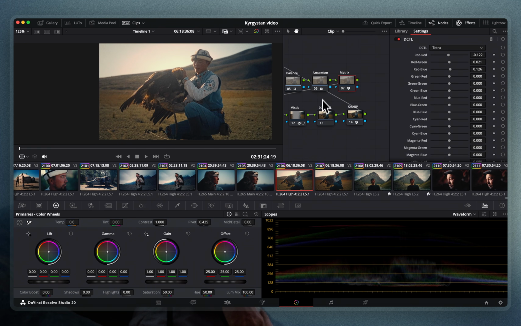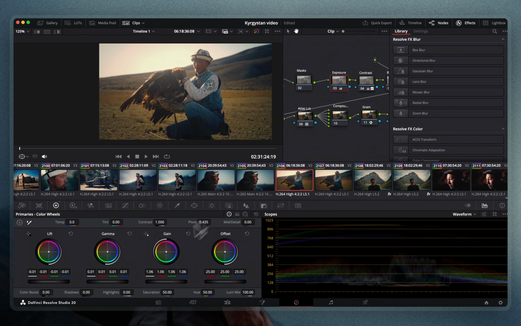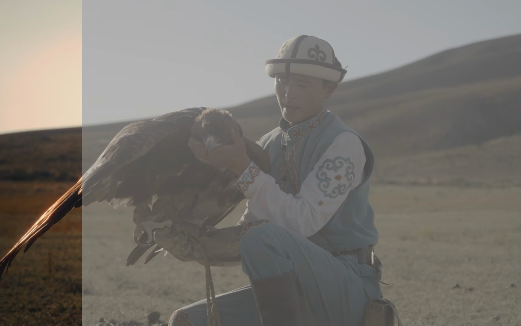There's a little bit more contrast, which I do like. So let's add a little bit more contrast. Something like this. Yeah, that looks pretty similar. So yeah, that's it for this one. So as you can see, the matrix does help quite a lot.